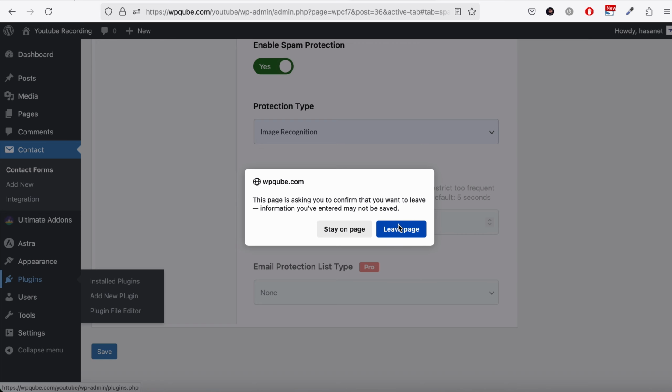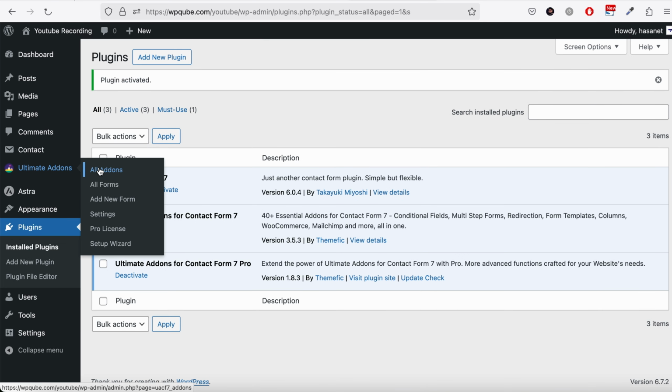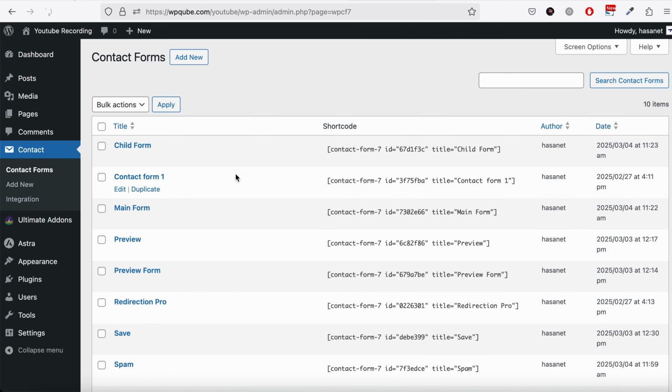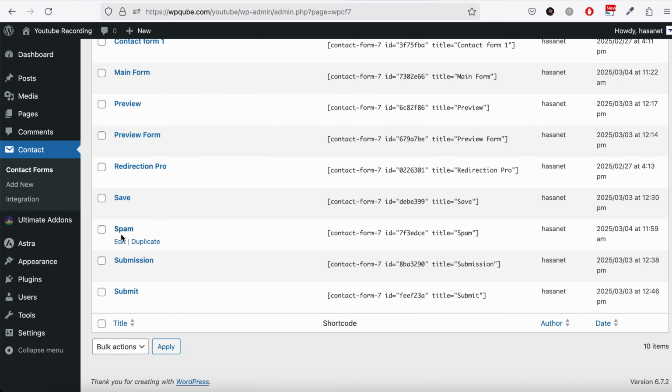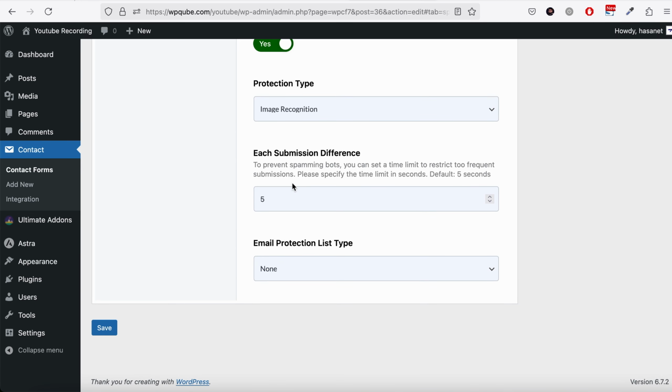So we enable the pro version. Now let's go ahead and check our form. So one is the submission difference. By default it is 5, so there should be a 5 seconds difference. So you can set it to 15. Then if a form has been submitted within 15 seconds twice, then it will block the submission.